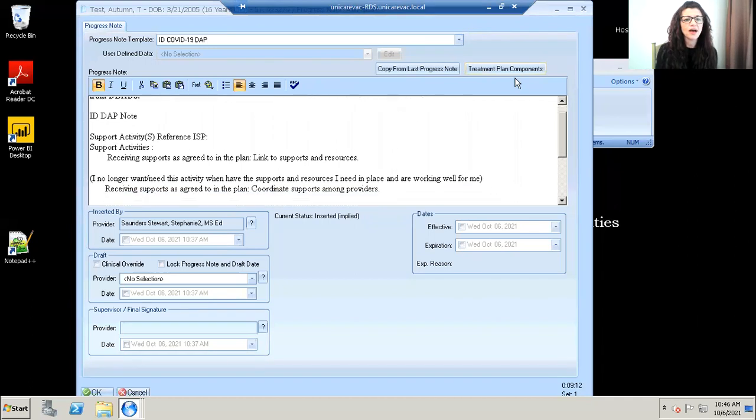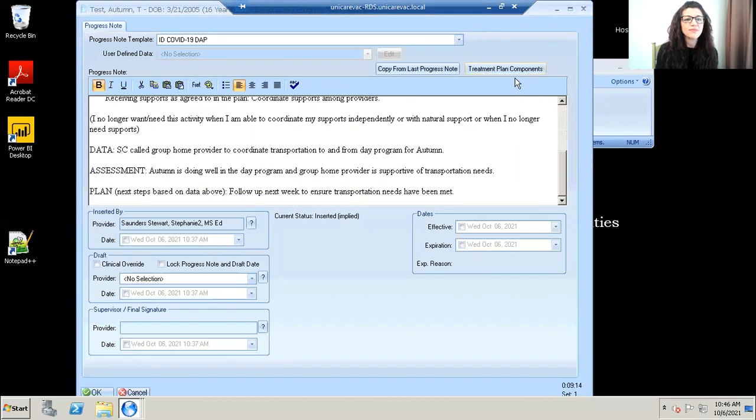Okay, so I can review my note again. I can make sure everything looks good, make sure everything is spelled right, looks professional, because you know this could get subpoenaed or an auditor may read it. So just know that you want it to be professional in how it looks.